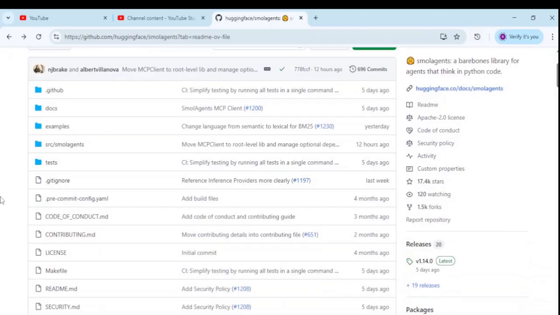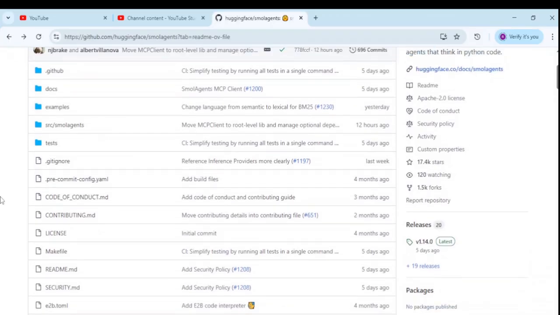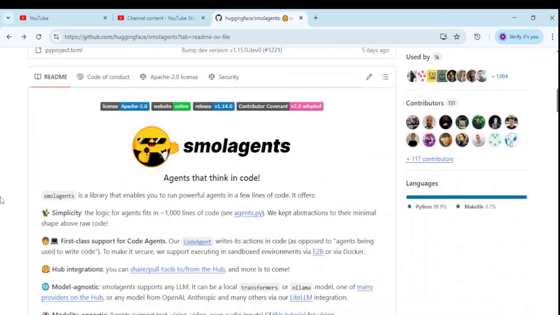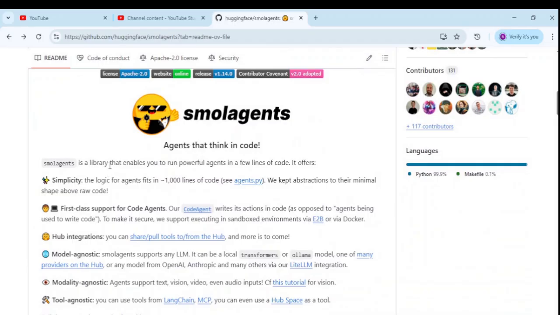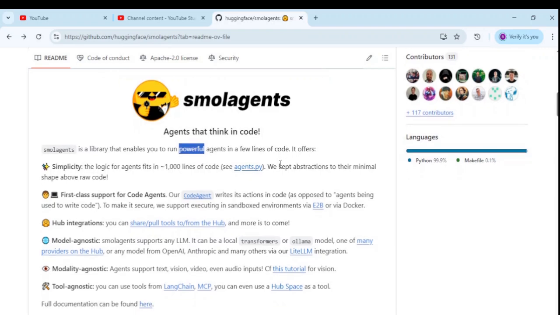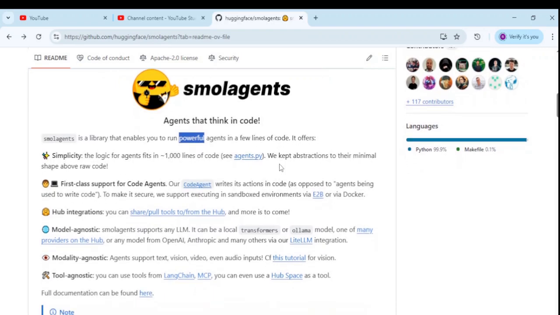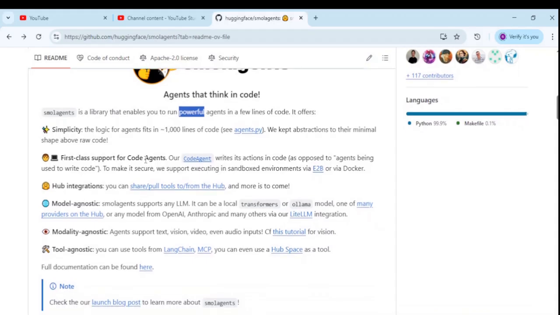Now if we look into this GitHub page and understand what they have mentioned, smolagents is a library that enables you to run powerful agents in a few lines of code. That's what we are going to see on the coding side also. They are using a code agent, which first writes the code and then executes the code.